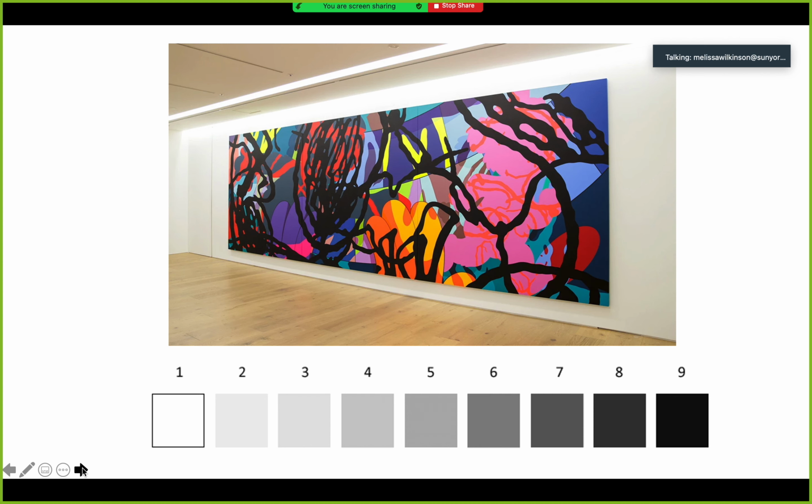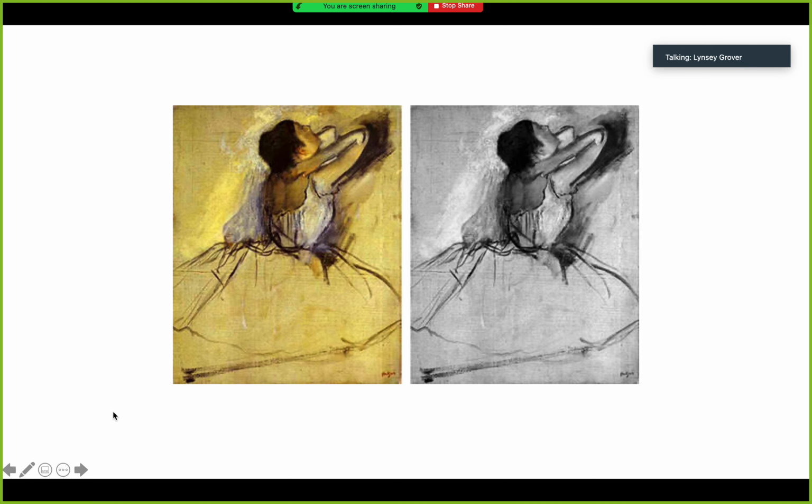So this image has a full value range going from black all the way to the white area. It doesn't mean it has black and white in it. It means that all of the color in it has a full value range. Any questions so far? Great. Yeah, I'm sorry. Go ahead.